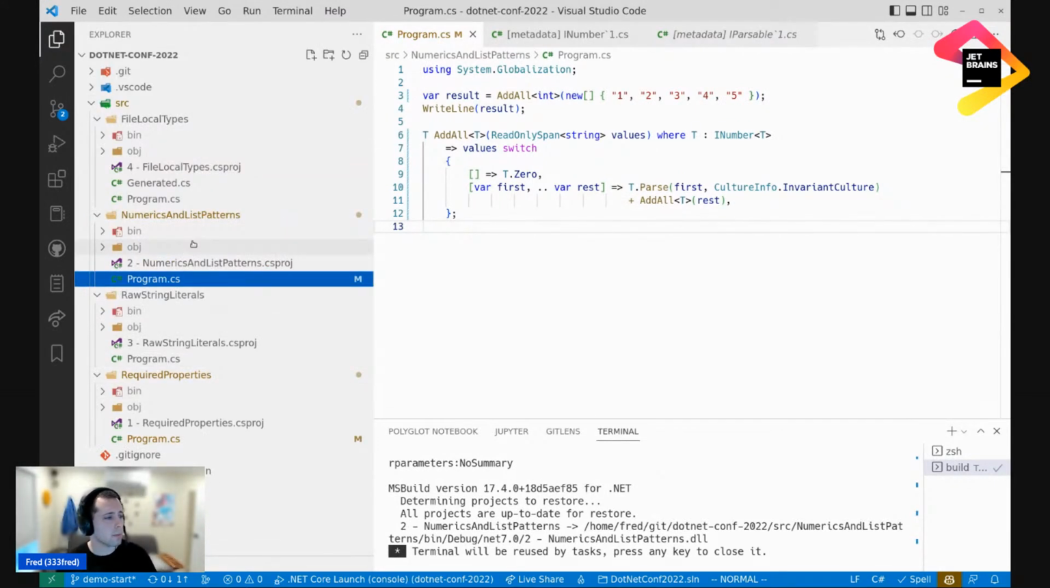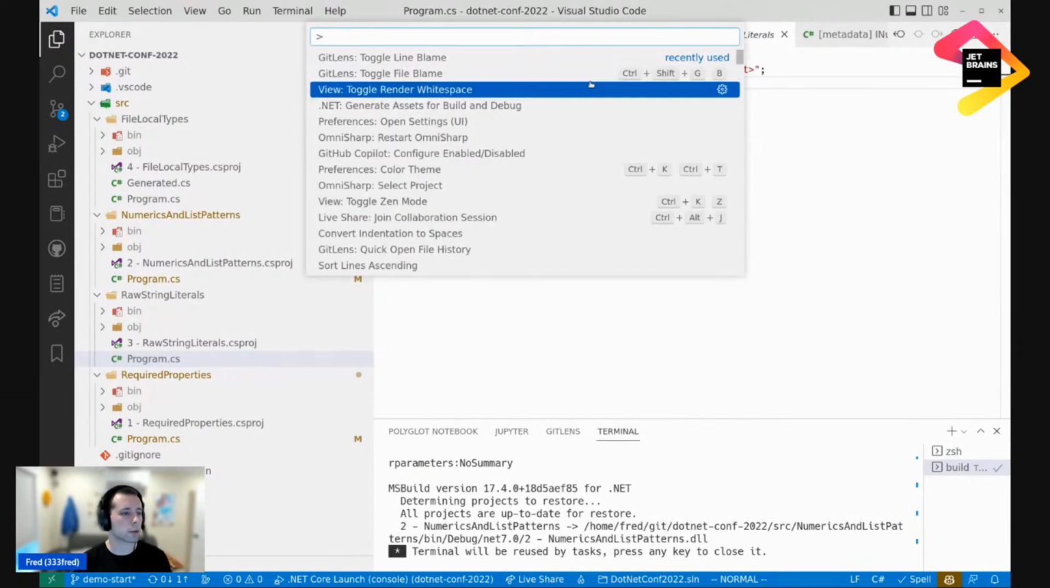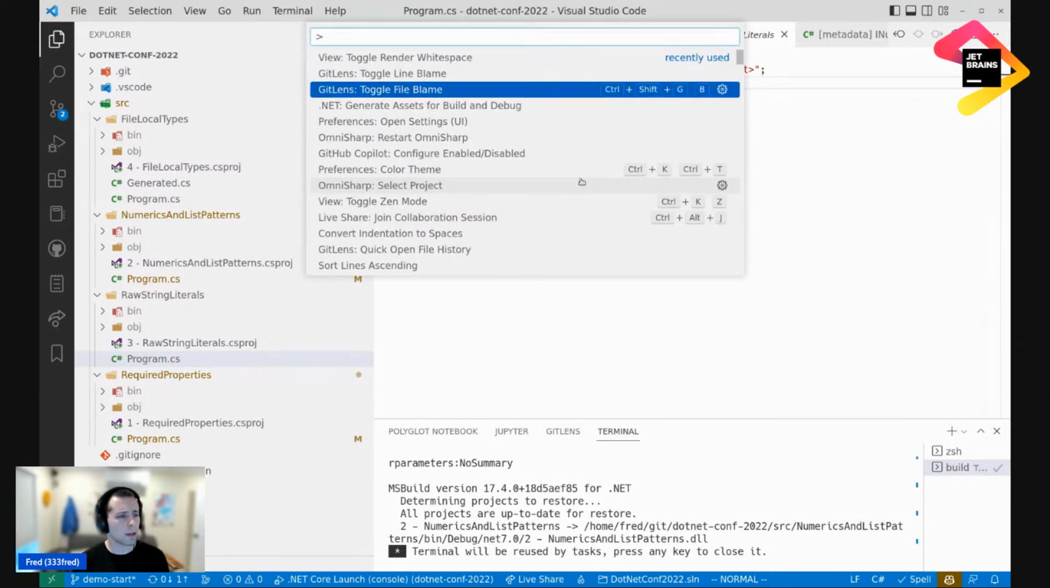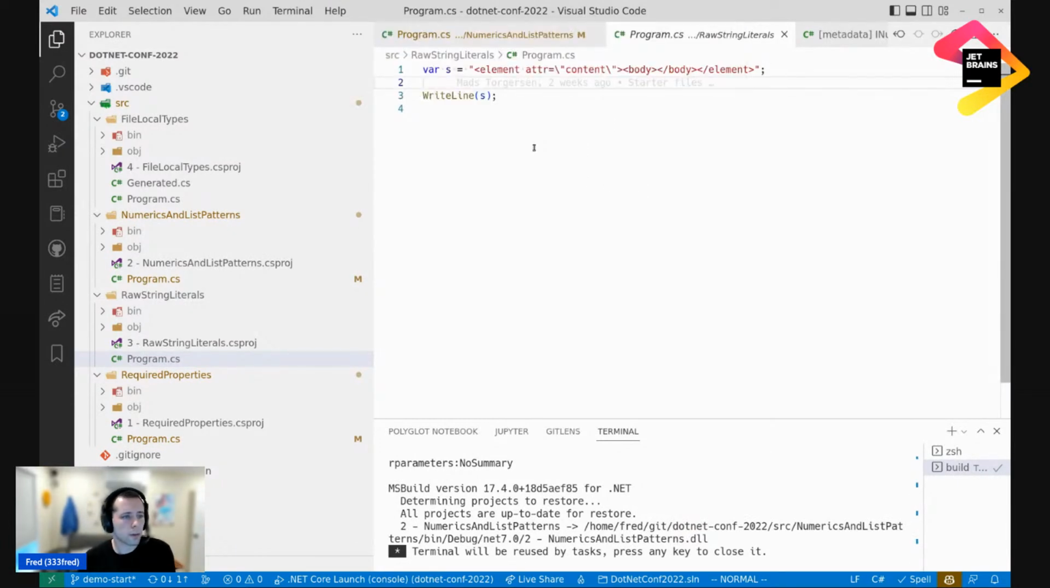Let's go ahead and move on to the next demo in my talk, which is going to be about raw string literals. And for this, I'm going to turn on white space so that we can all understand what type of white space I'm talking about here. I will also quickly switch the startup program.